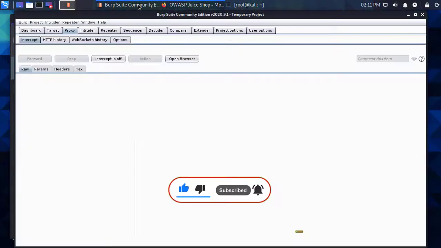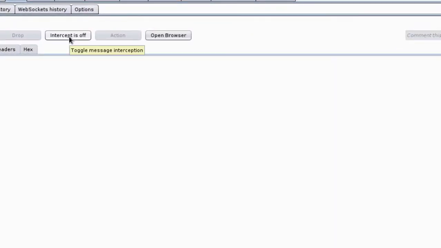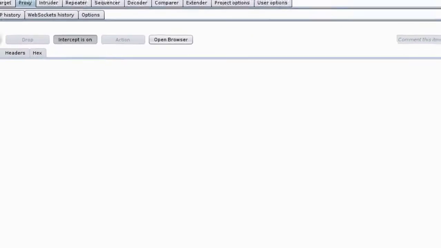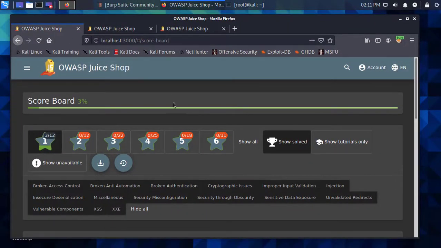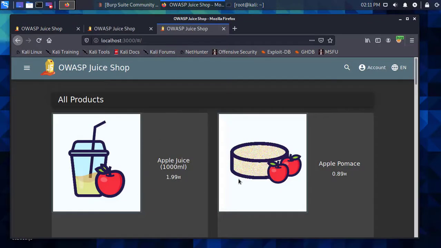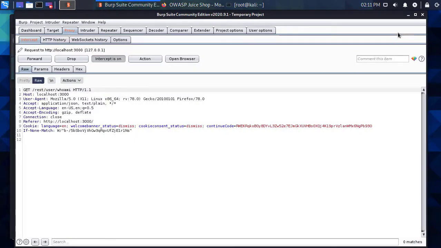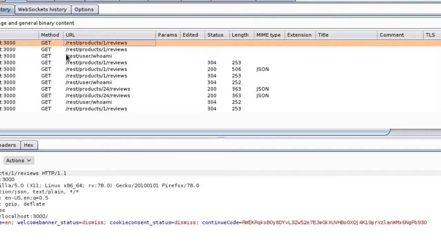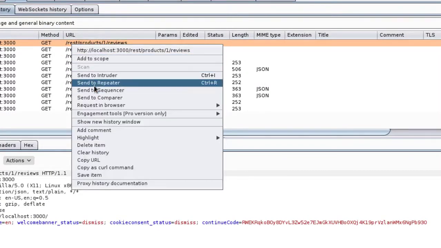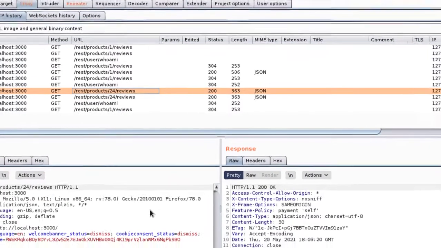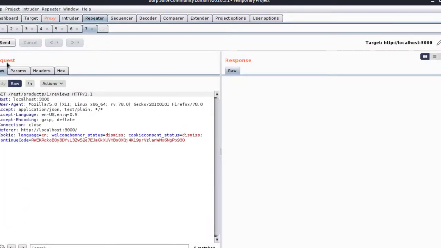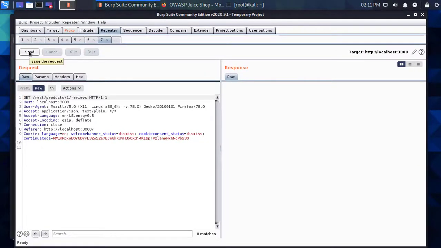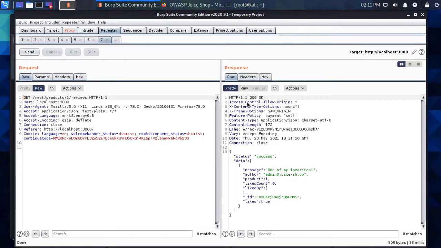First, for error handling, go to your Burp Suite and turn on your intercept. Also come here, click on your application and refresh. Check what we got here. Send this to Repeater. I'm going to resend it again and see what happens. Here, there is no new error.